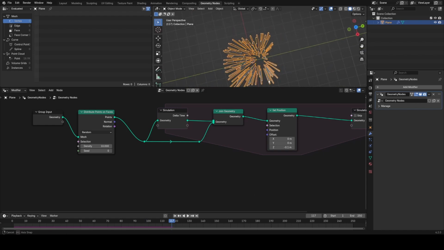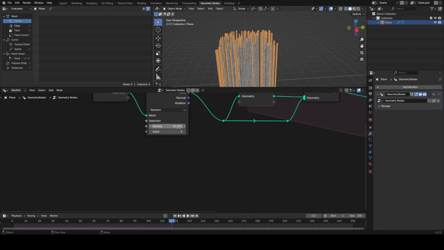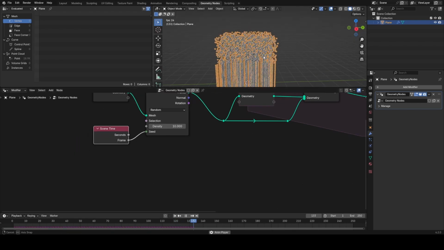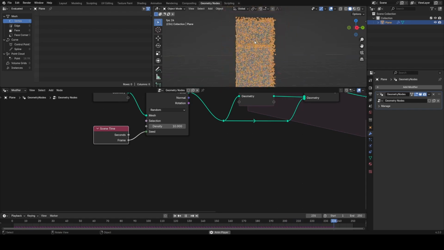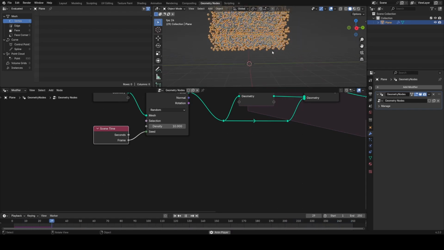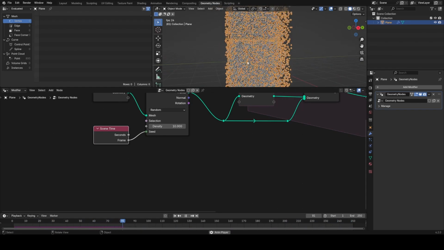Now to change the random pattern of this, I'm going to plug into the seed the frame input, and now as I play this, the pattern changes every single frame, so we get a bit more randomness. And this is essentially the basis for our snow.